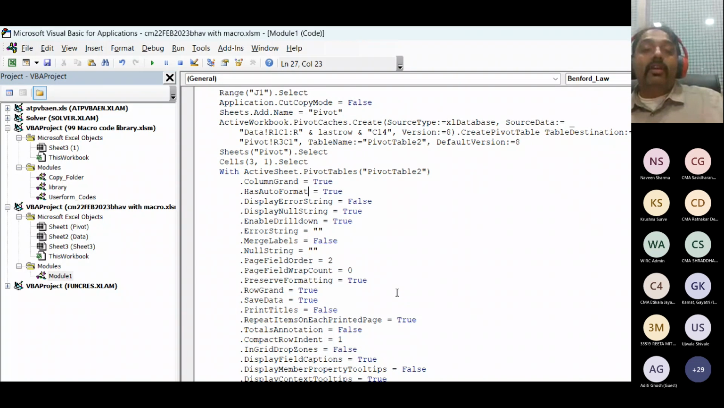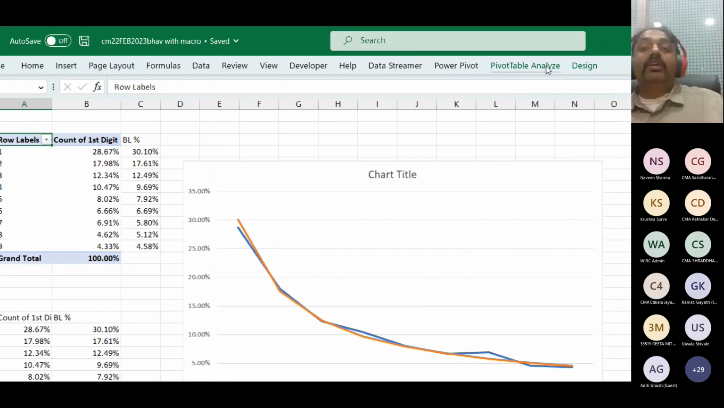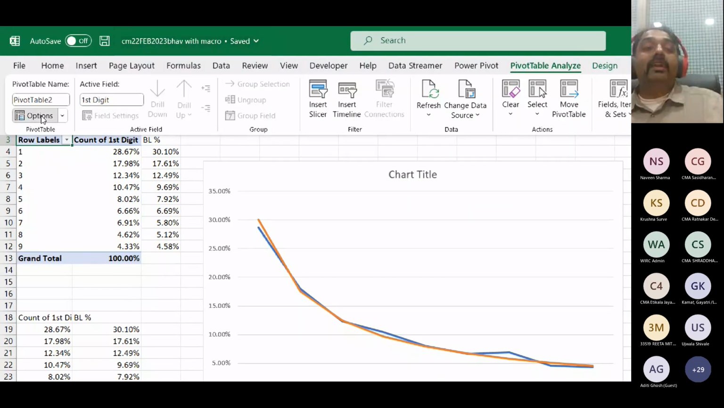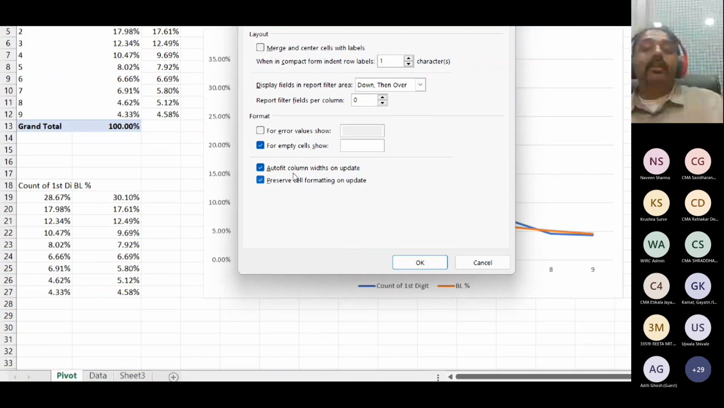Okay. For example, if I go to the pivot table here, and if I go to PivotTable Analyze and click on these options, there are so many options here. For example, autofit column width. For empty cells show blank. For error value show, we don't have anything specified. Then we have preserve cell formatting on update.